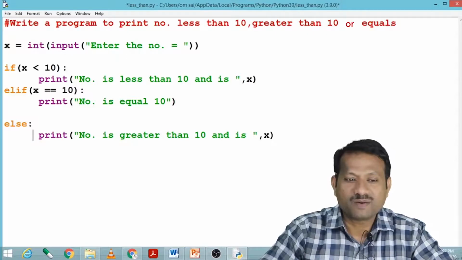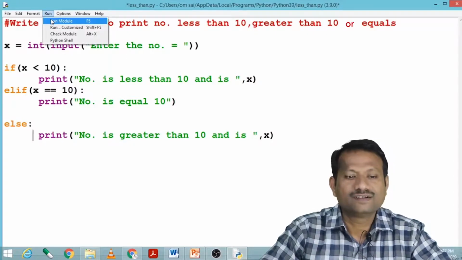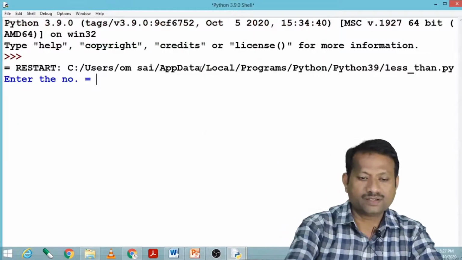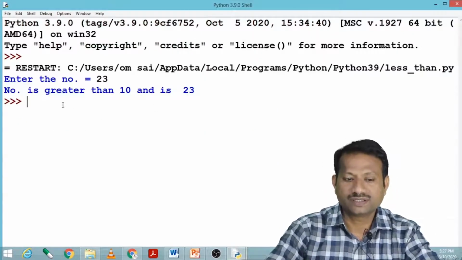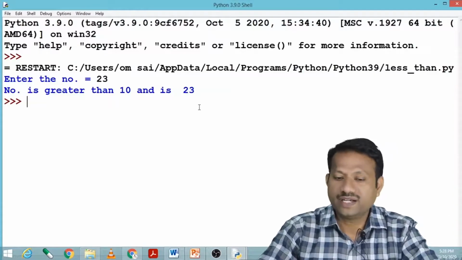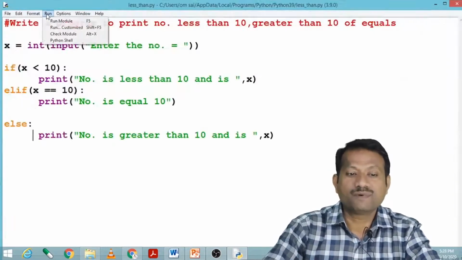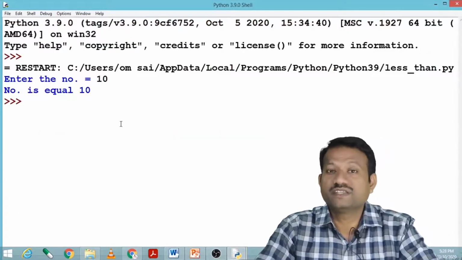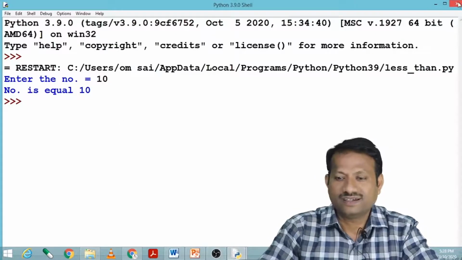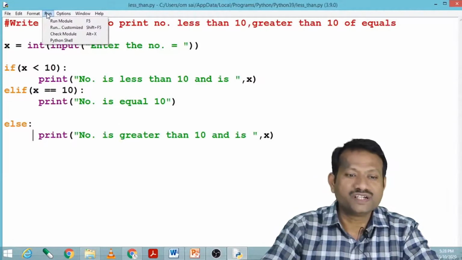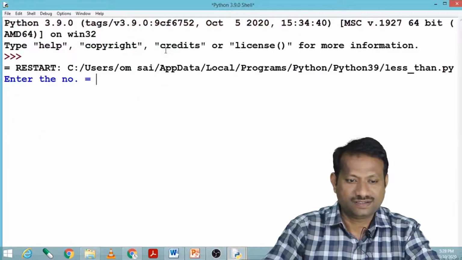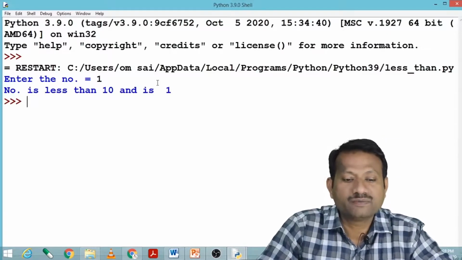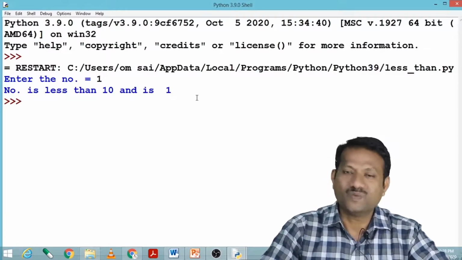So let me execute this program again. Let us pass the number 23, which is greater than 10. So it is saying the number is greater than 10 and it is 23. Let me run this program again. Pass 10. If I enter, it is saying number is equal to 10. Let me check the third condition, that is 1. If I enter, it is saying the number is less than 10 and is 1.